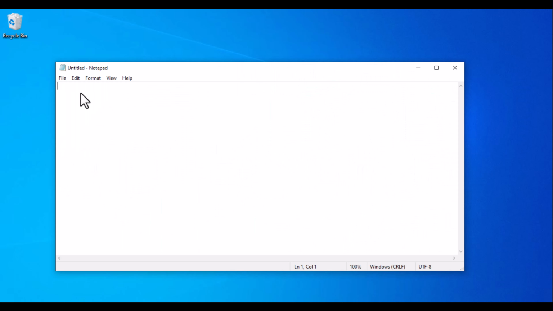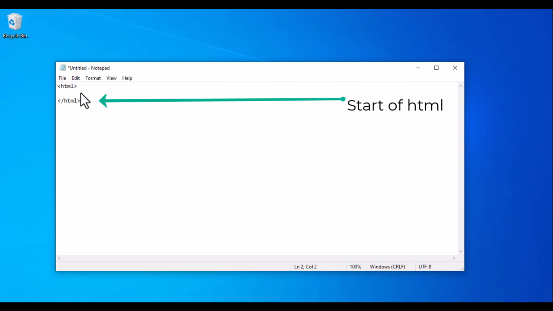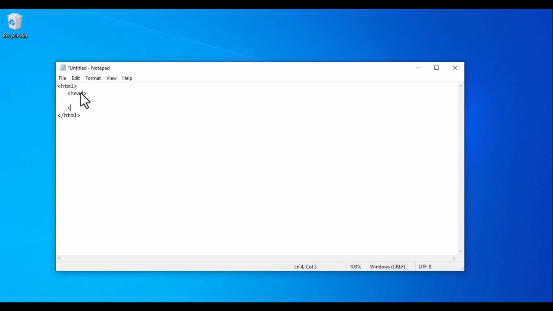To write the HTML code, the first thing we need is to write the HTML tag. That is the start of our HTML, and then we have to write the angle bracket /HTML. That's the closing of our HTML file. Then within this HTML file we have to mention two more tags. One is head and the other one is the title. So I have closed the head. Here I have the title, and then I will close this title.